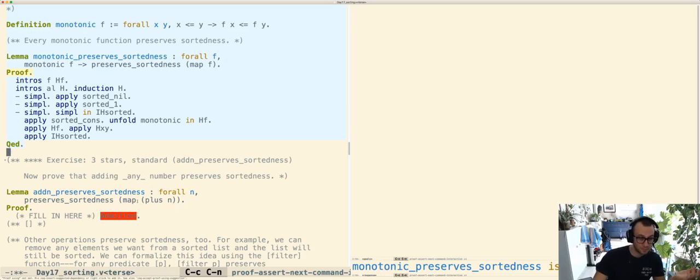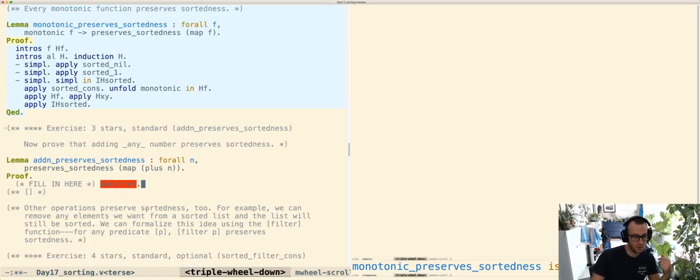Okay, so we'd like you to combine these things you've just learned to prove a lemma that says, hey, adding any constant preserves sortedness. There are easy and there are hard ways to do this. Using lemmas can make this very easy for you, but you can also prove it directly like you've seen before.